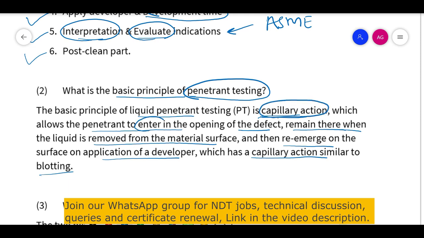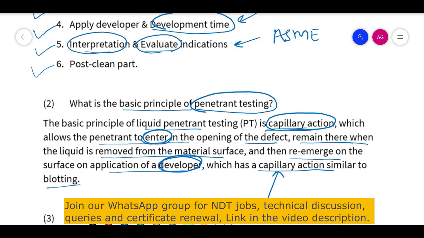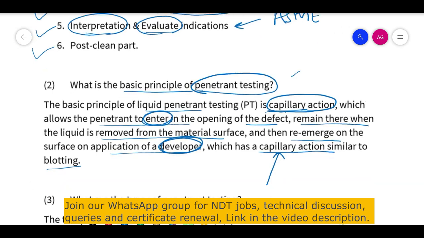So by capillary action your penetrant will enter wherever you have a discontinuity or defect, and when you apply the developer, at that time a similar reverse capillary action will give you the indication. Okay? So this principle of capillary action is used in penetration testing.